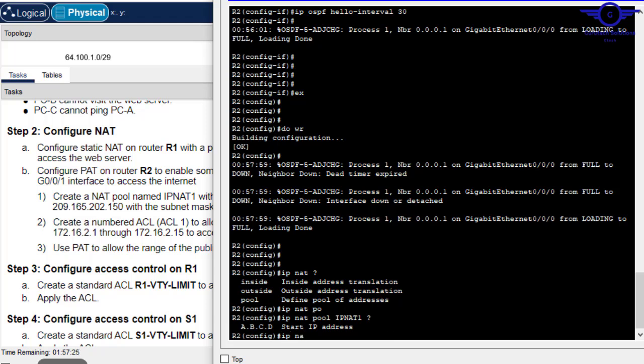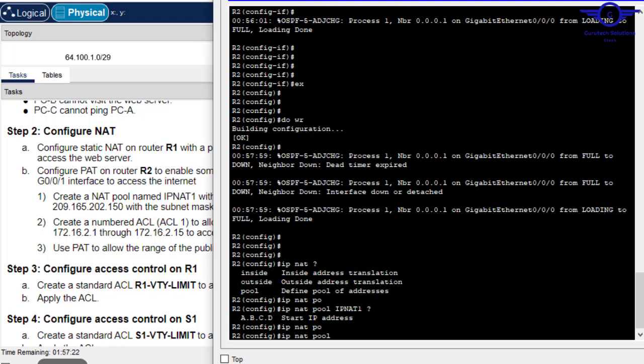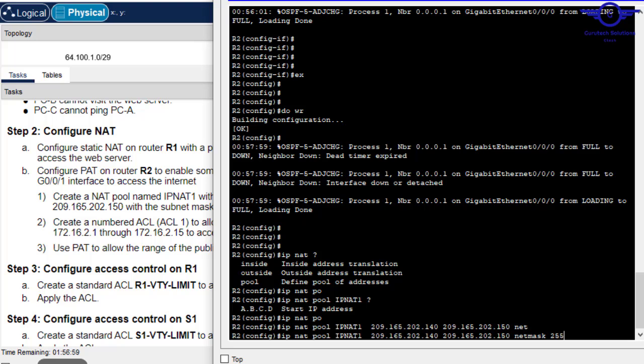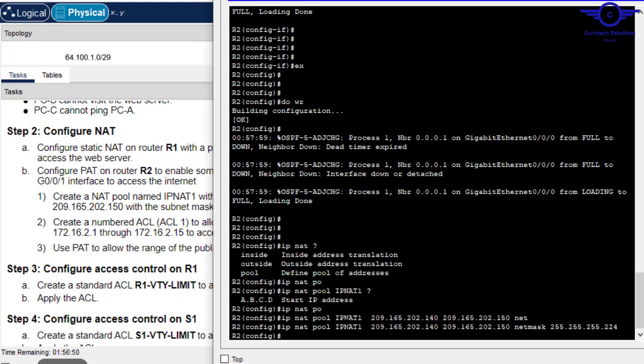So it's IP NAT pool. It's supposed to be IPNet1. Good. And the range should be that one. And I said I'll remove these two. And now what to do? Just write the subnet mask. In the case of NAT, we use netmask, which is 255.255.255.224. Hit enter. Good. We've created a pool of IP addresses that we need to use.